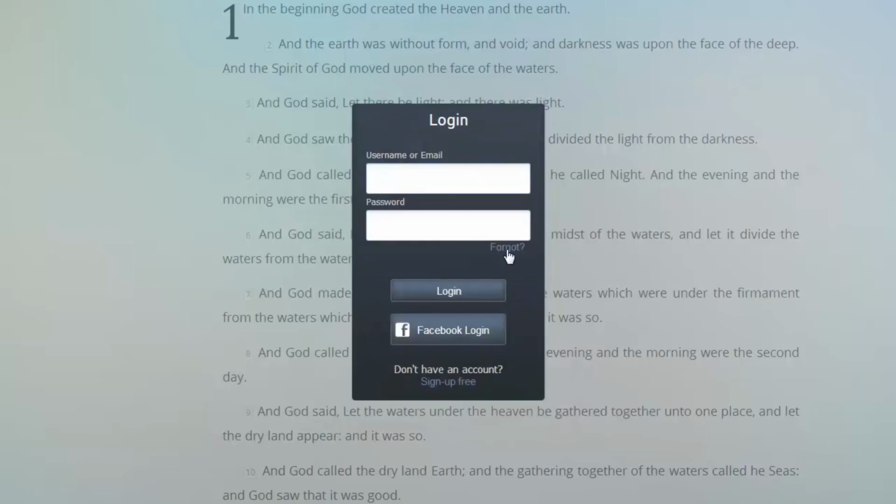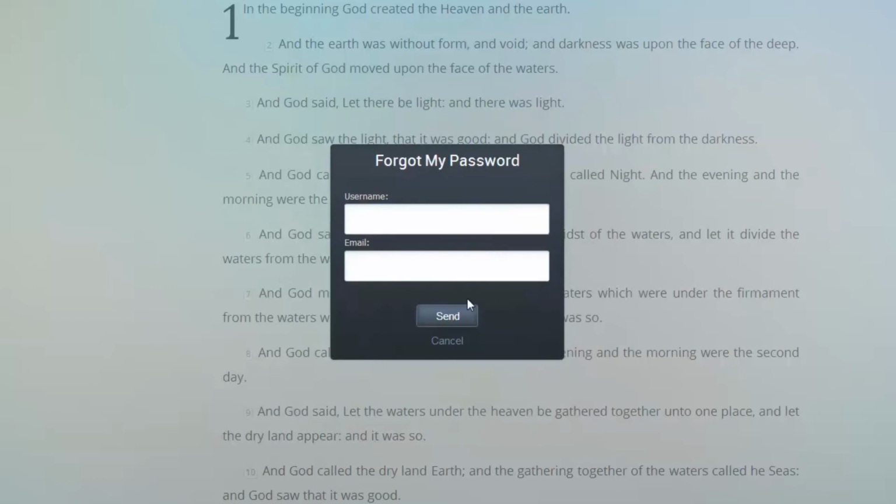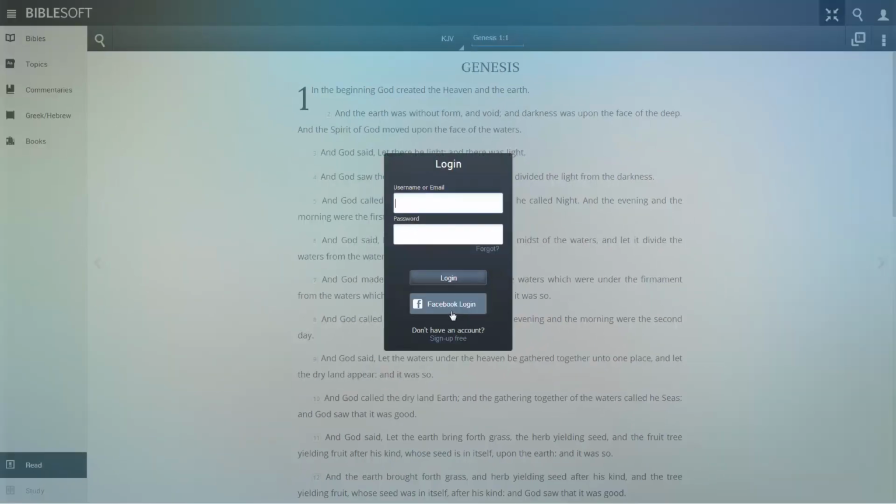If you ever forget your password, click on Forgot and enter in your username and your email. Click on Send, and a link for a temporary password will be sent to you.